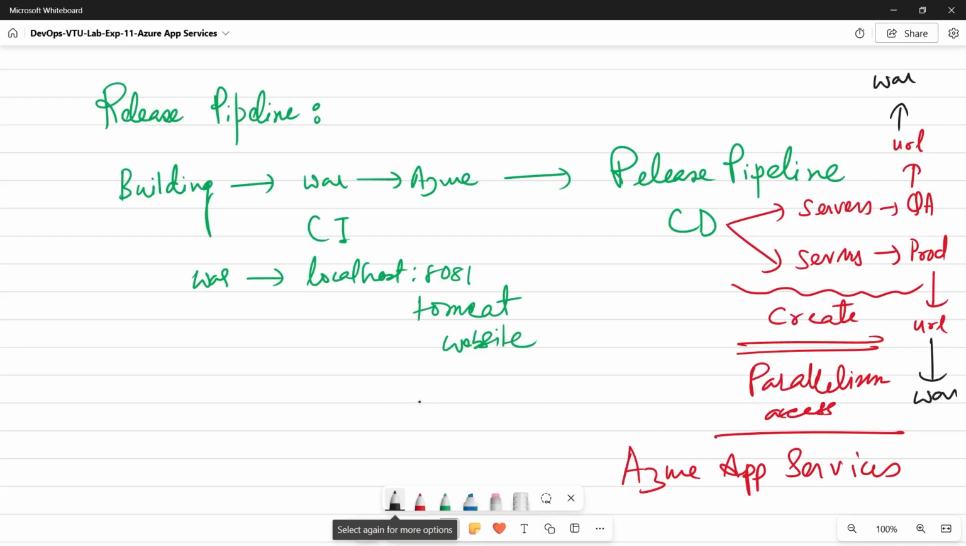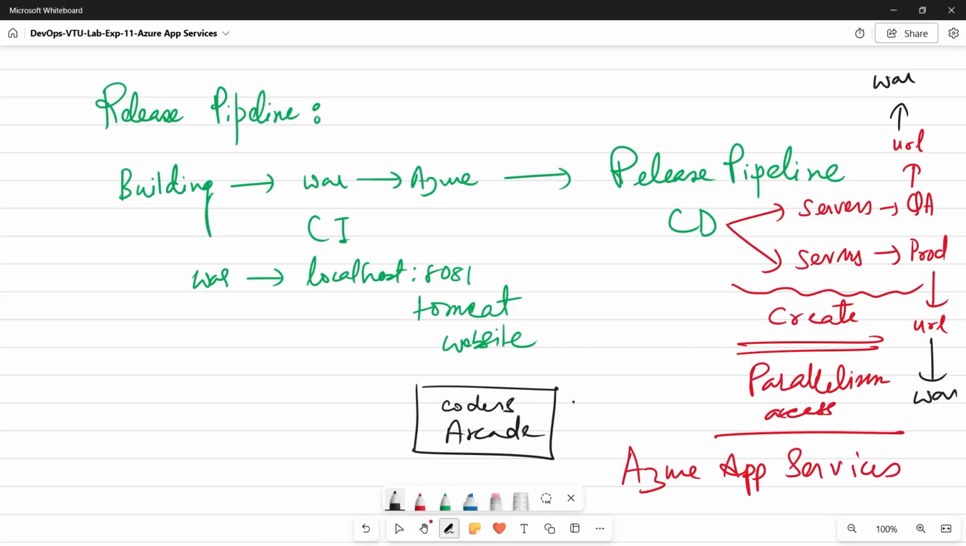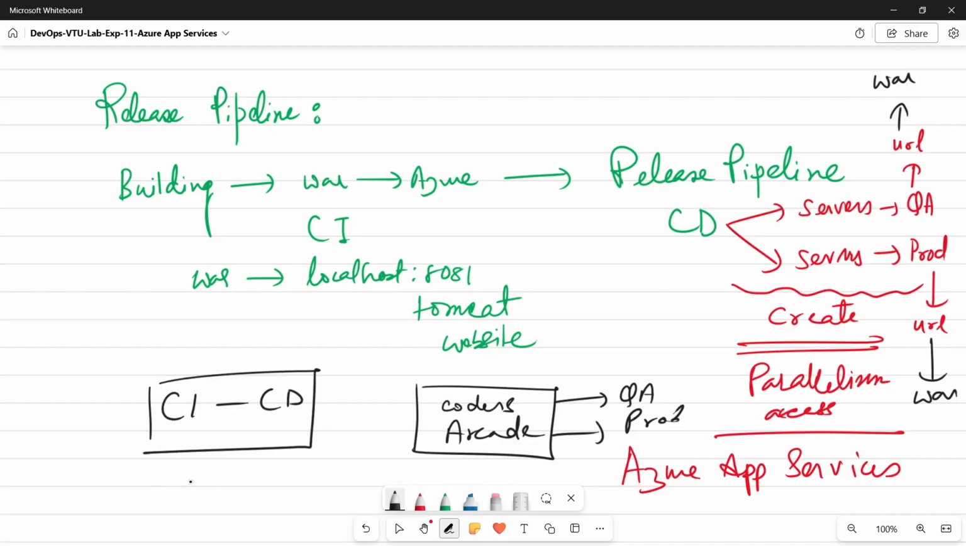And the same page that we saw of Coders Arcade last time, this same thing we'll be seeing in the QA server and the prod server. Then what will happen? This will be the complete CI/CD pipeline. Got it? That will complete your whole DevOps CI/CD. Got it? This is our agenda right now.